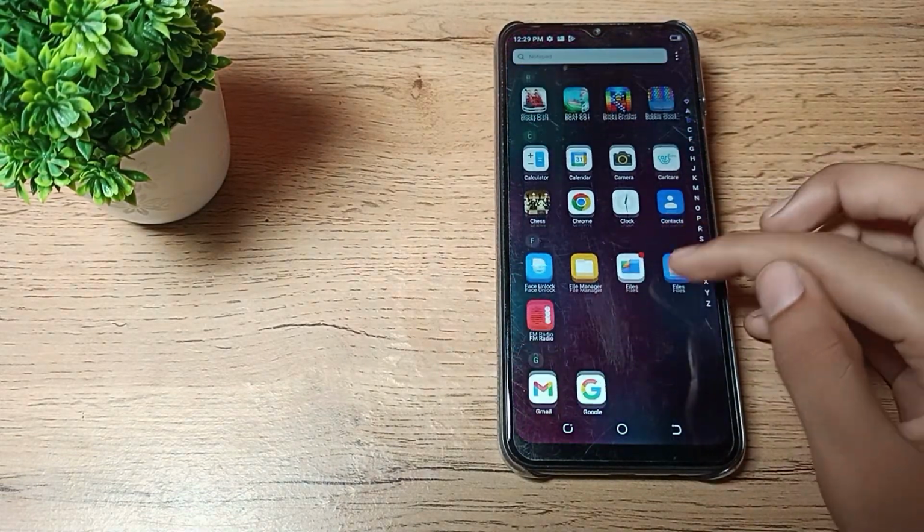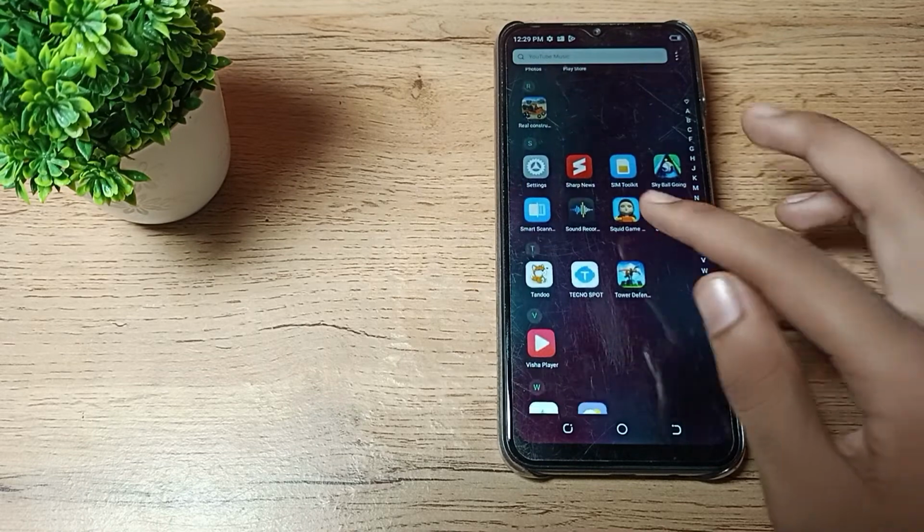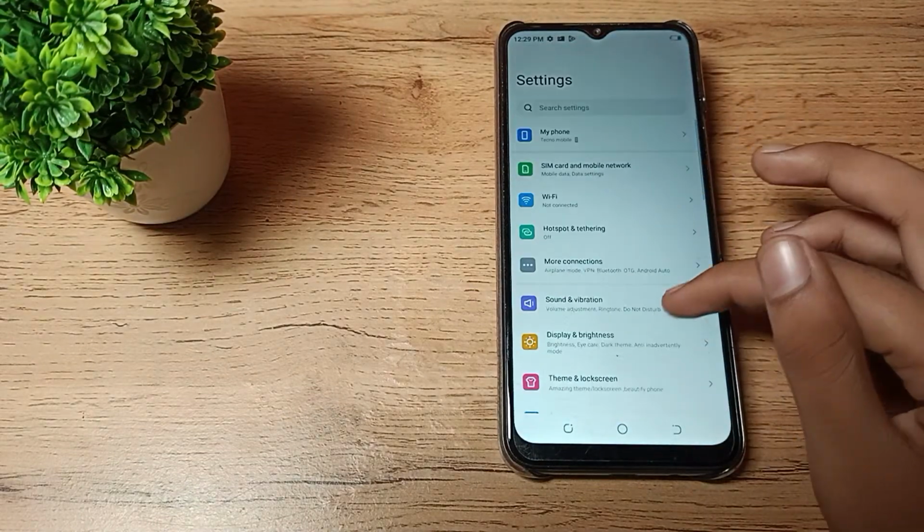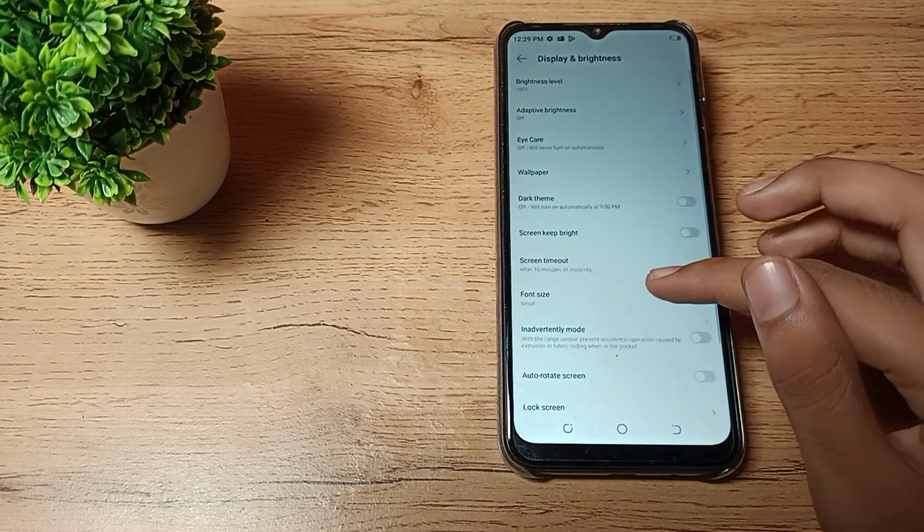And now let's see how to set it. First of all, open your phone settings to set your default font size. Then you can see this type of settings. Click on the display and brightness setting to set your default font size.